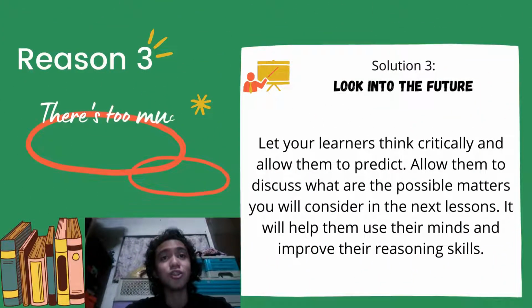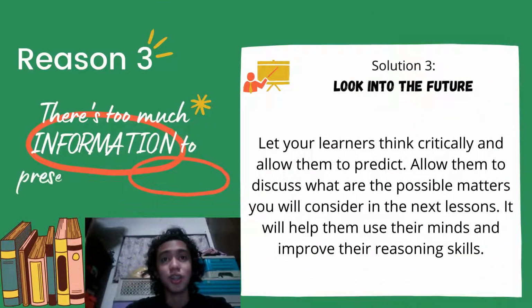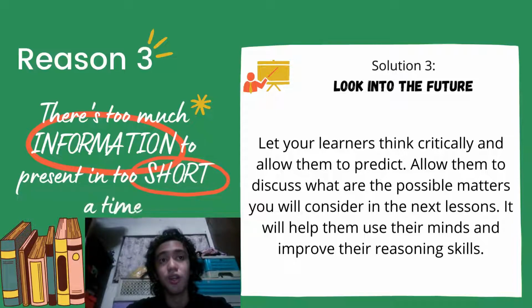Solution 3. Look into the future. Before a lecture, give the students a prediction activity. For example, tell them you will be lecturing on Shakespeare and ask them to predict what you will say. Or give them a set of true or false statements and ask them to make their best guesses. When the lecture is over, have a class discussion and evaluate how accurate the students' predictions were.